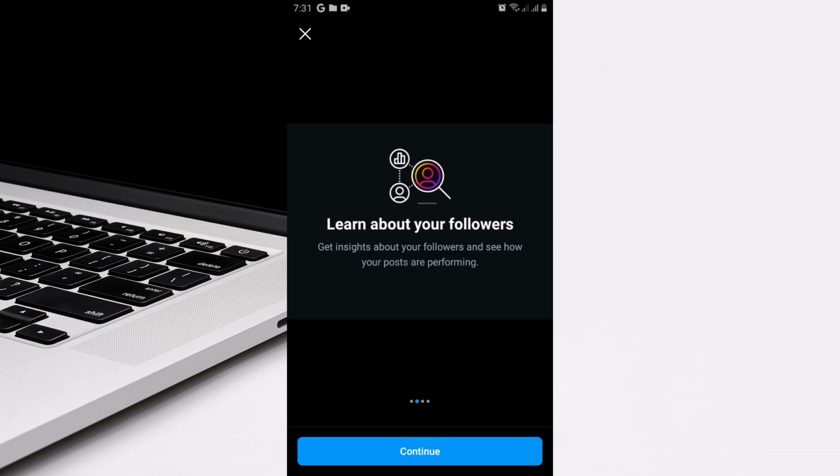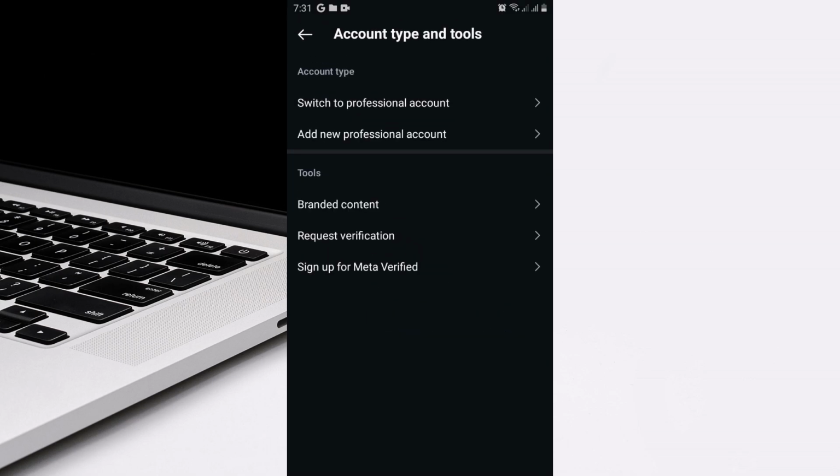And if we want to change it to personal again, the drill is the same. Go to hamburger menu and just switch your account. Go to account types and tools and switch from professional to personal account. The drill is totally same.